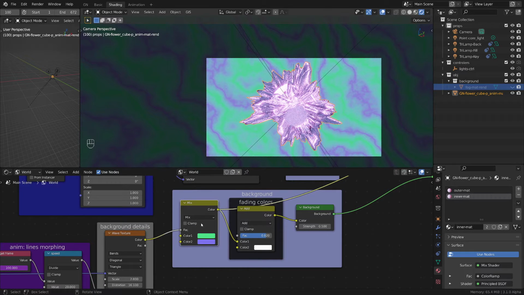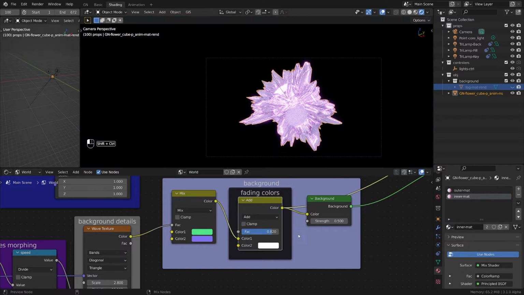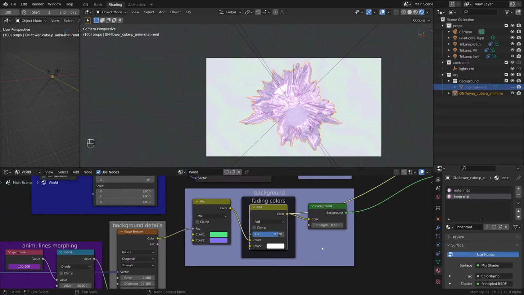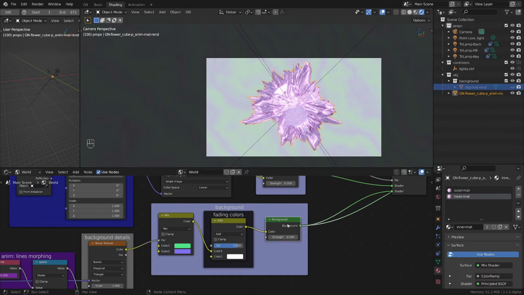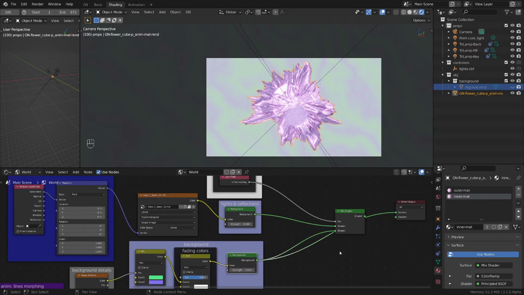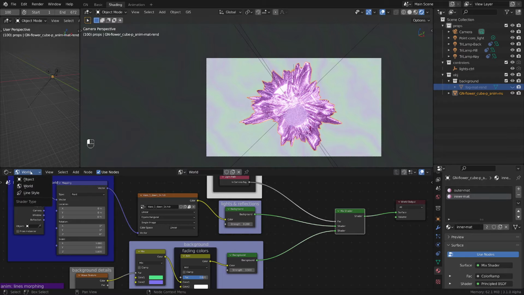And then because the result was still too strong, I used this mix RGB with add function and added the white color to these two colors that you see here to get a more faded effect. And everything was passed through strength reduced by half. So this is how the background was built.